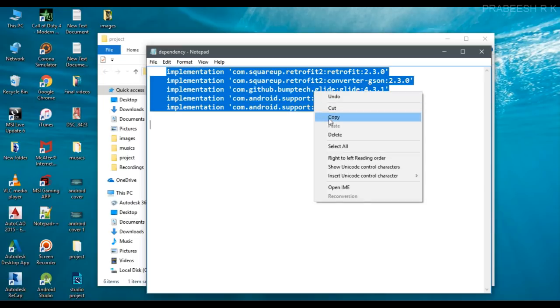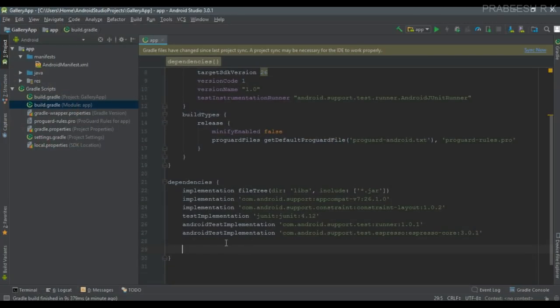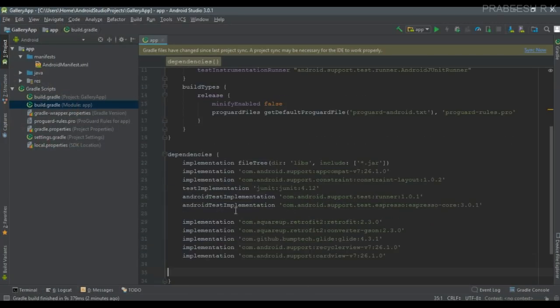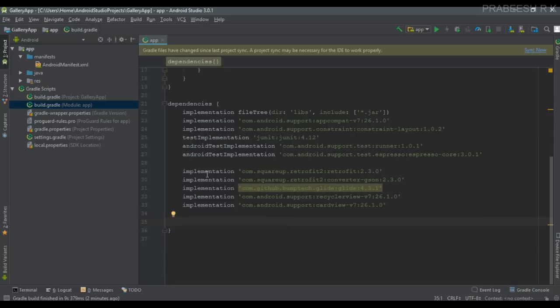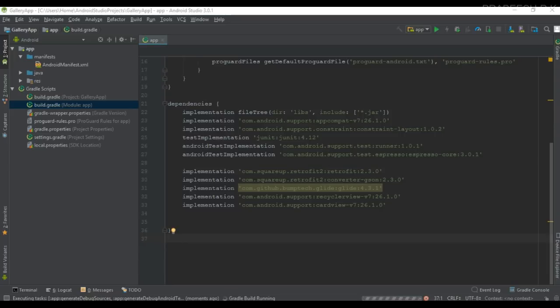Now I copy all these dependencies. Now go to Android Studio, add all the needed dependencies here. And here you have to use implementation because the compile configuration is deprecated from Android Studio 3.0 onwards. So instead of compile configuration, you have to use implementation. Now we have added all the needed dependencies for our project. Now we can sync it. Now sync the project. Now the project sync finishes successfully.